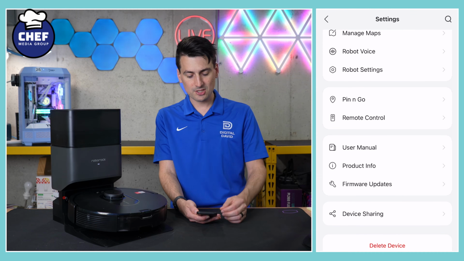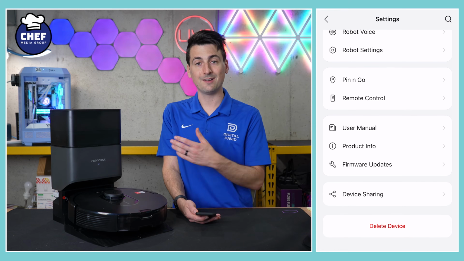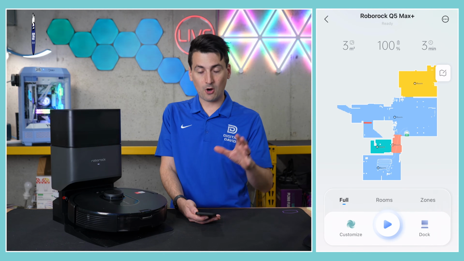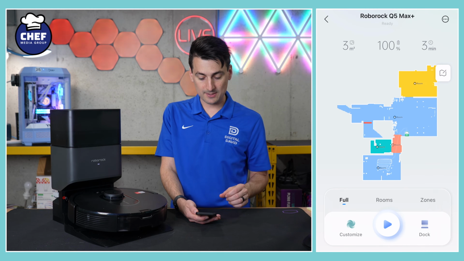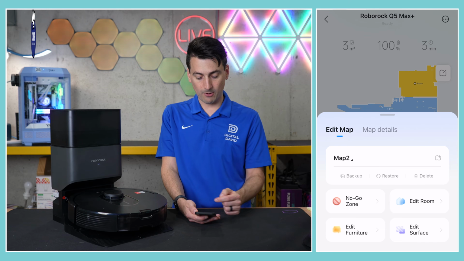And then down at the bottom, it's just things like user manual, product info, firmware, device sharing, and then we can delete the device from our account. Then back on the main screen, we have our map, we have our previous clean as well as current battery percentage and runtime. We have our map edit option on the right-hand side.